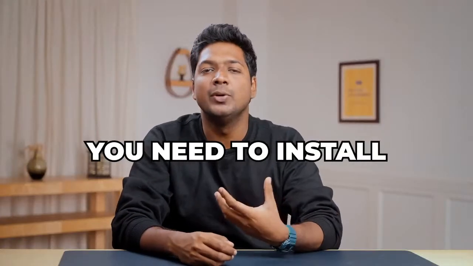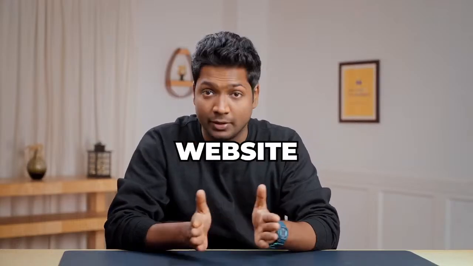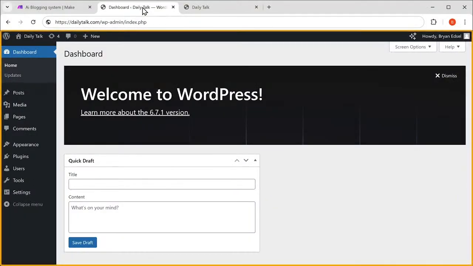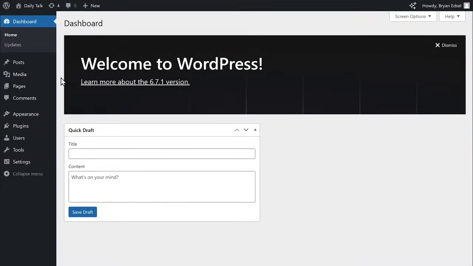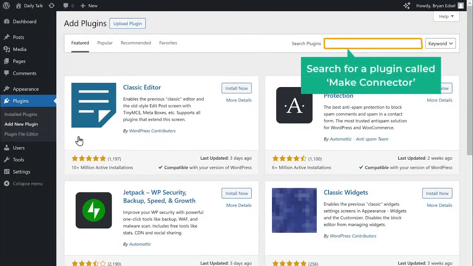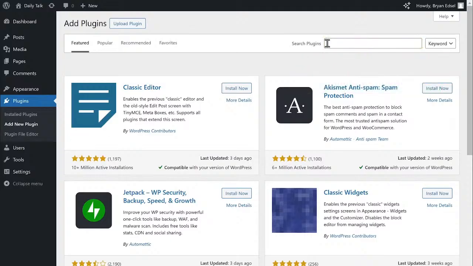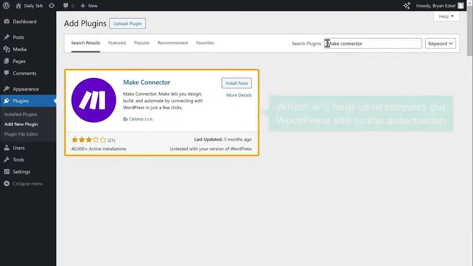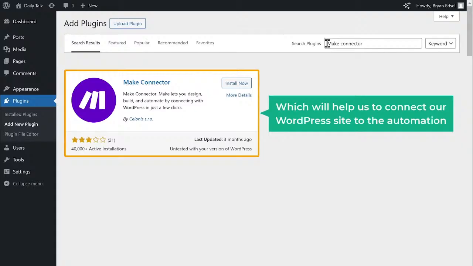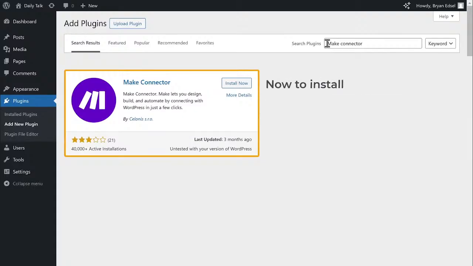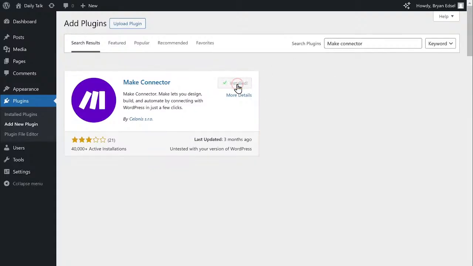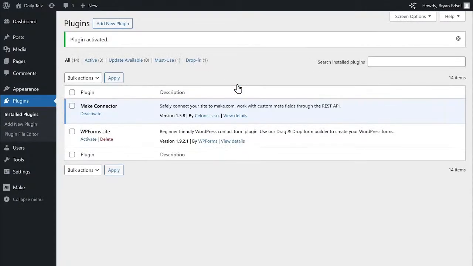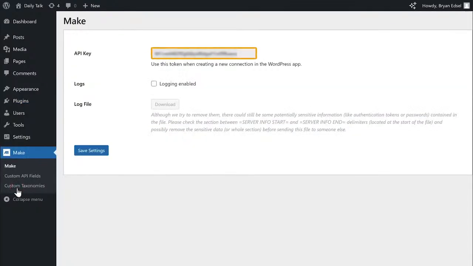To get the API key, you need to install a plugin in your WordPress. To do that, just go to your WordPress dashboard, then go to plugins, click add new plugin. Now here search for a plugin called Make Connect. This is the plugin which will help us connect our WordPress website to the automation. Now to install the plugin, click install and click activate. Once you have installed the plugin, to get the API key, click on Make Plugin. And here you can see we've got the API key.